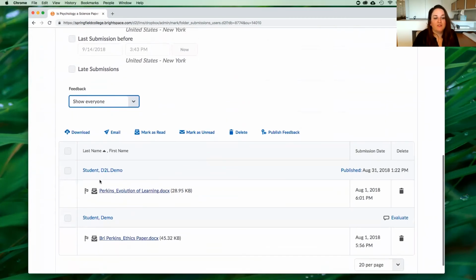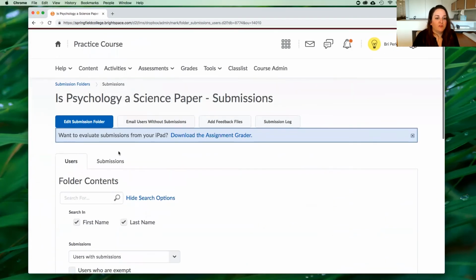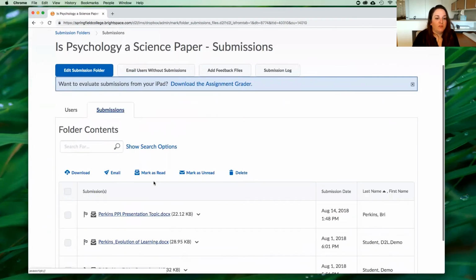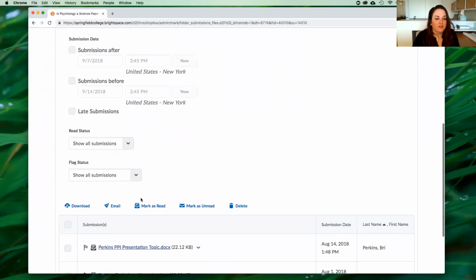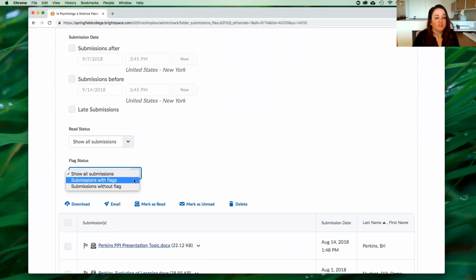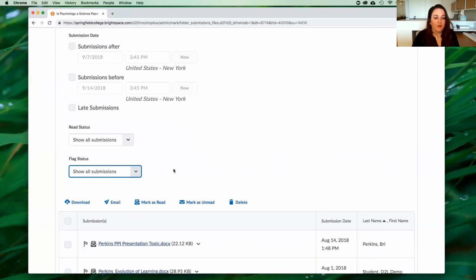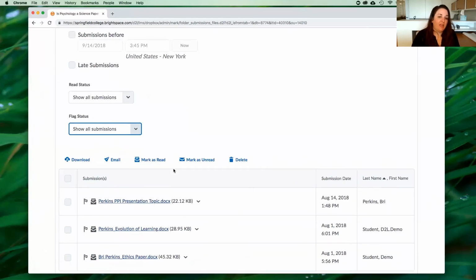The other part of this is don't be afraid to use the flag button. Now you'll notice here that if I go under the submissions tab, one of the sort options here is going to be show submissions with flags. I love using flags. I use it for my inbox as well. Sometimes we are reading a paper and we're not ready to fully write out all our thoughts, or we get interrupted. Life happens. We've got stuff going on. The delivery guy comes. The dog needs to go out for a walk. And I need to get back to that assignment quickly.